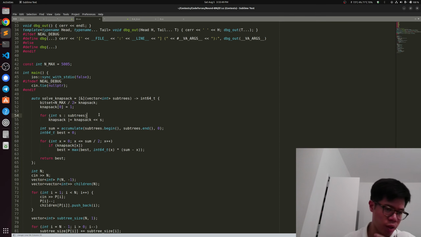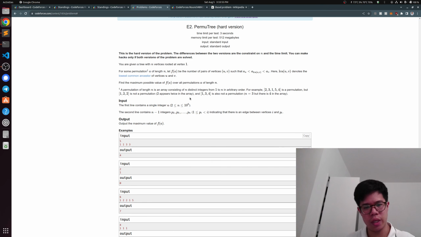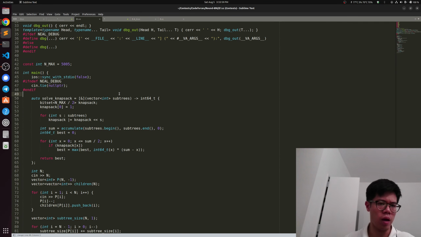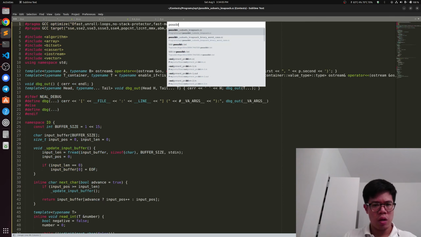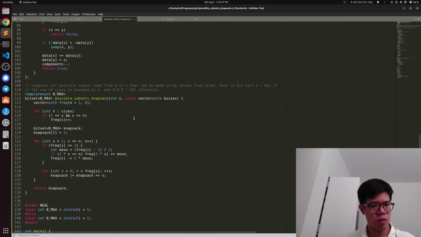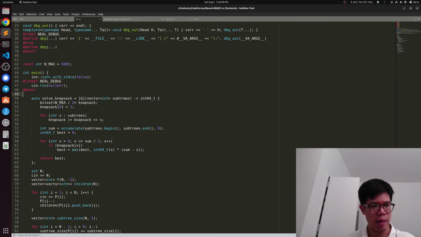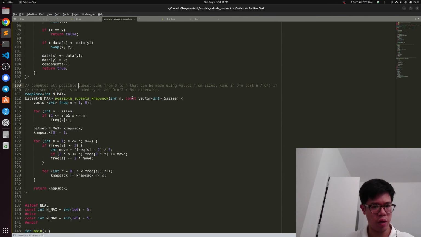All right, so what are we going to do now? So this is n squared over 64 because of the bitsets. But for 1 million, n squared is huge. It's a trillion, so that's not going to be any good. So what can we do? So it turns out there's this approach for the subset knapsack that improves upon the complexity.